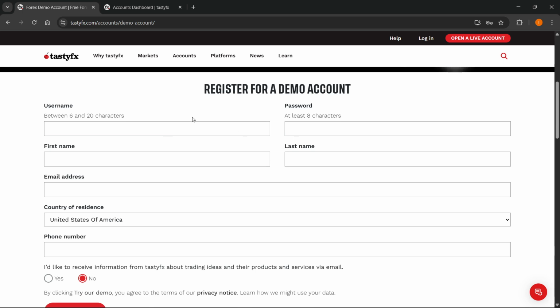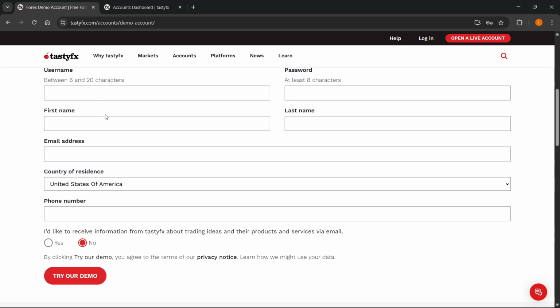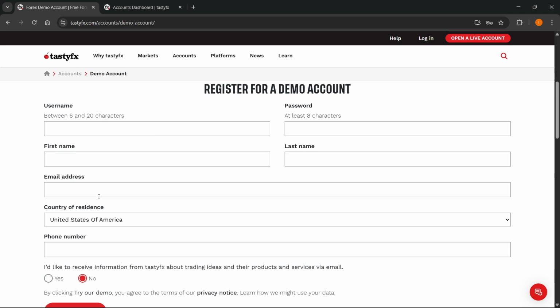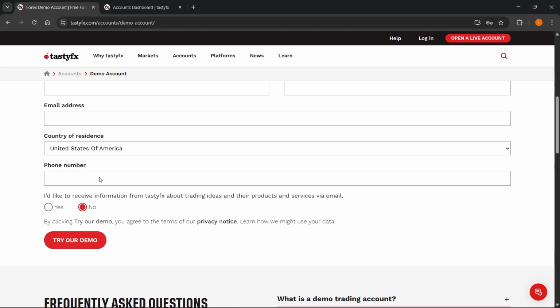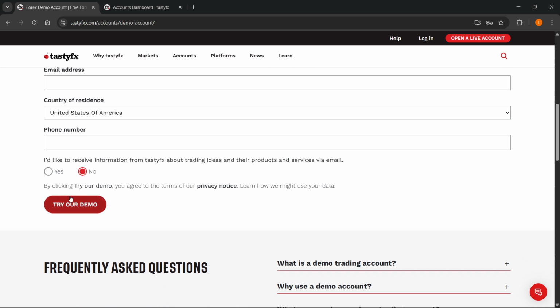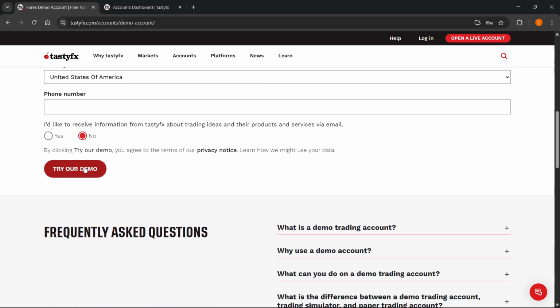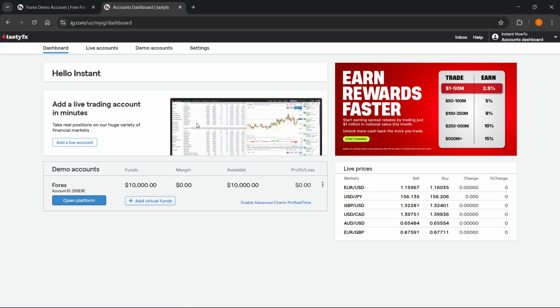So here you're going to have to put in some of your info, such as your username, password, first name, last name, email, country of residence, and your phone number as well. And then here you can click on try our demo, and you will get access to this demo dashboard over here with one demo account created. Now you'll be able to see you will have some virtual funds on here, and you'll also be able to open up this platform.